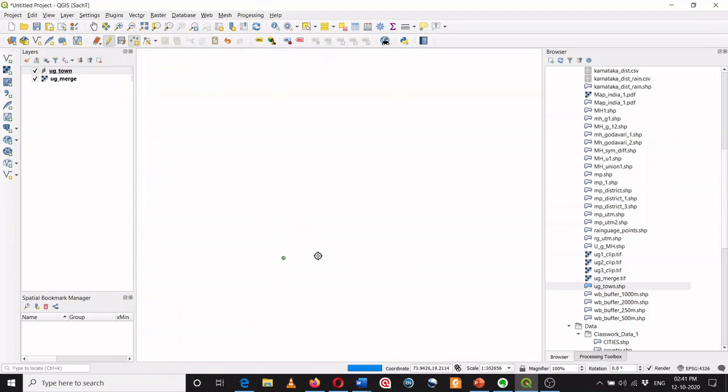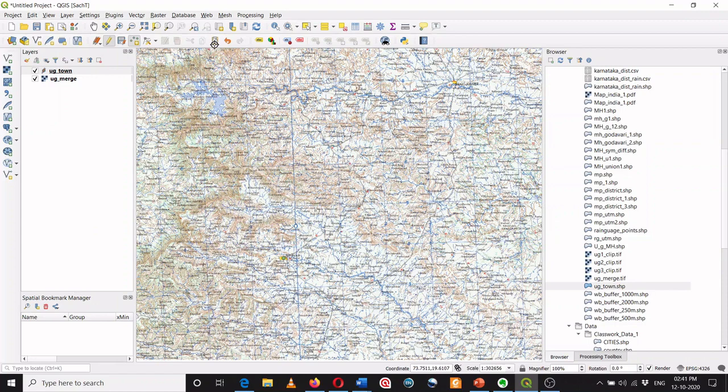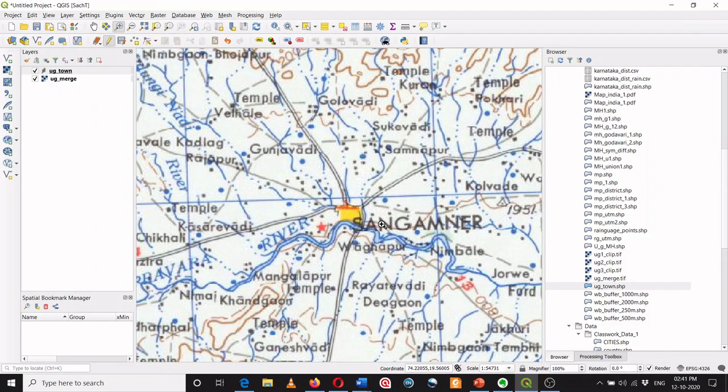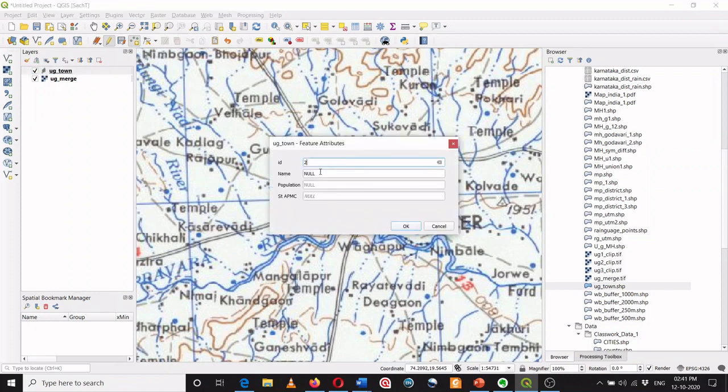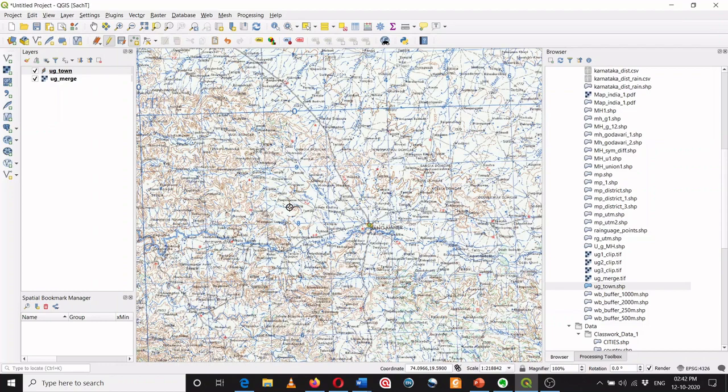Let's locate a few more cities. For example, over here this is Sangamner, which is another big town in the region. So again, editing mode is already on. I have selected this layer. I will say add a point feature, click on it. I will say ID number 2. I will put the name as Sangamner. Let us say the population is 80,000. APMC is, yes, APMC is there. Okay, so I have added 2 features in the vector layer.